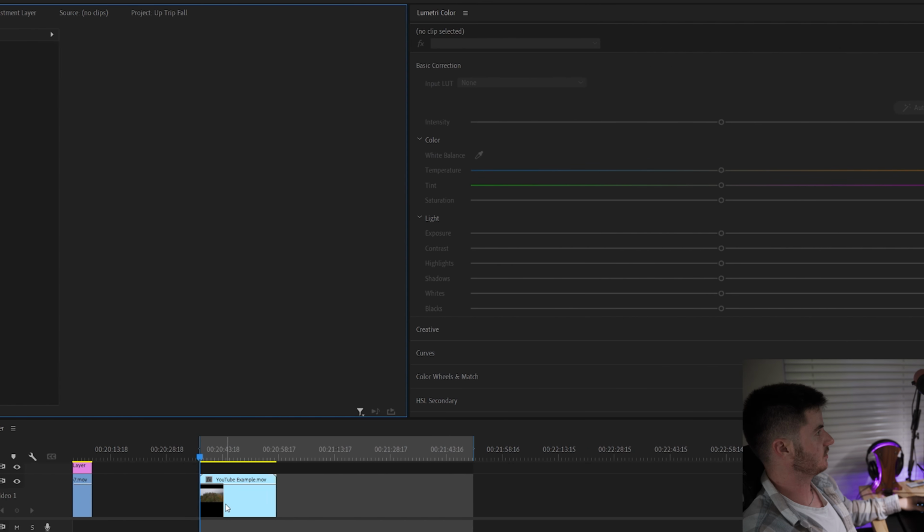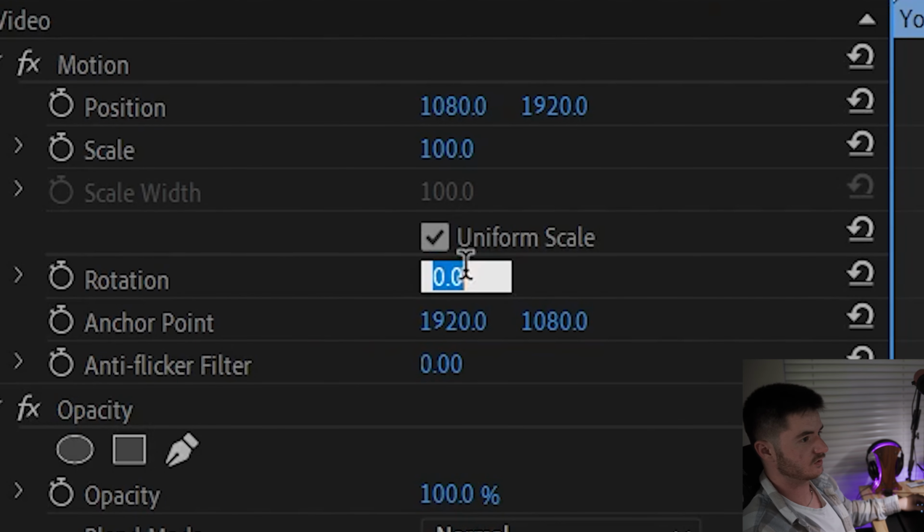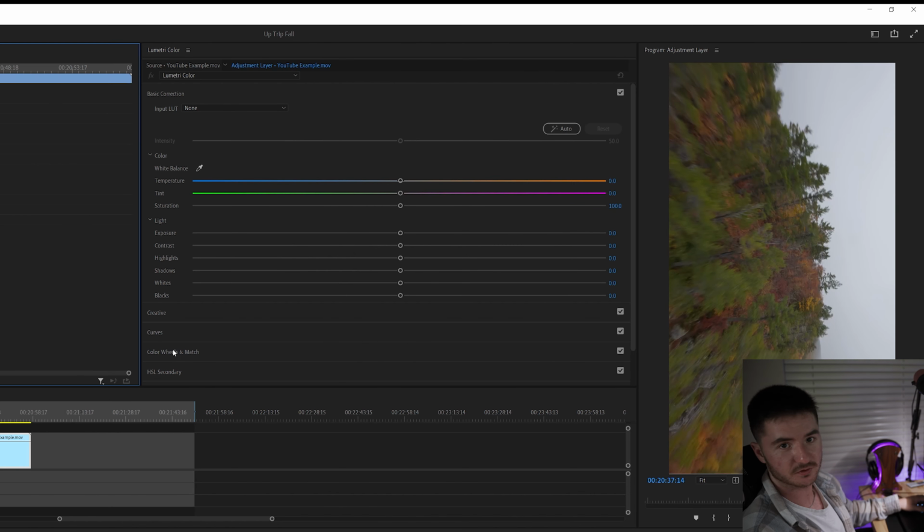So all we're gonna do is click on the video and go to rotation, type in 90 degrees, and now it just perfectly fits the frame.